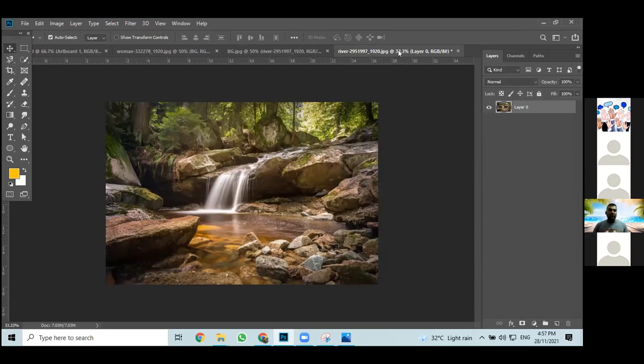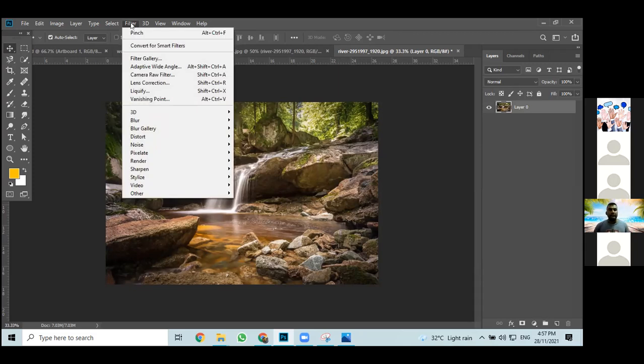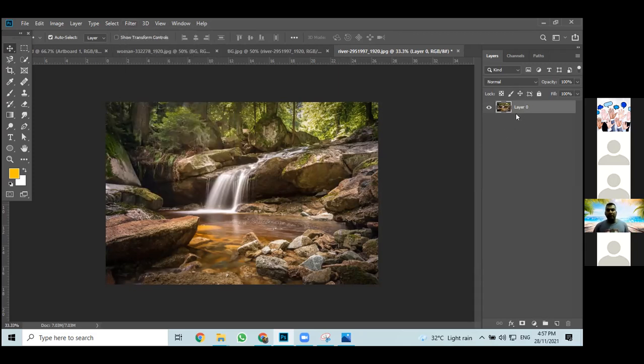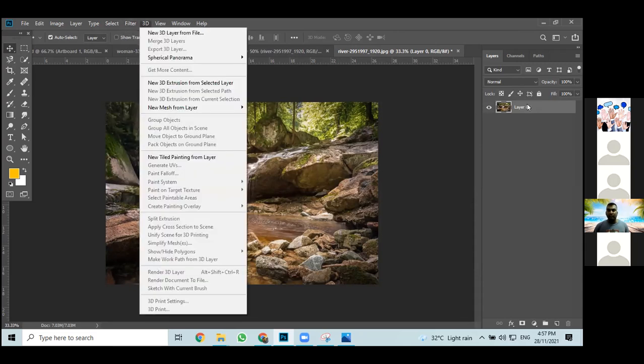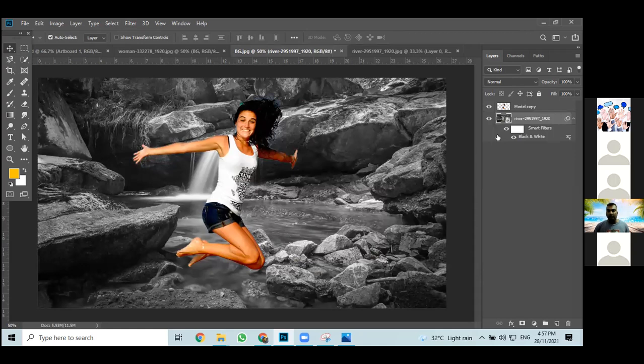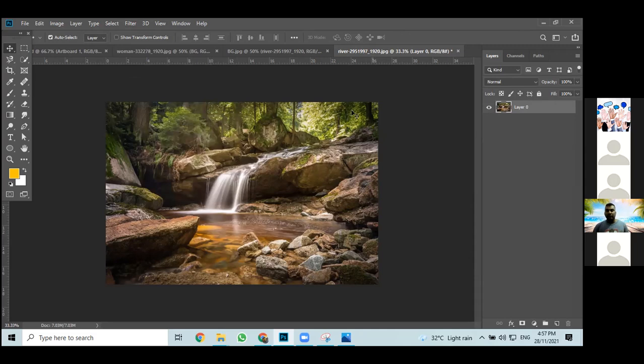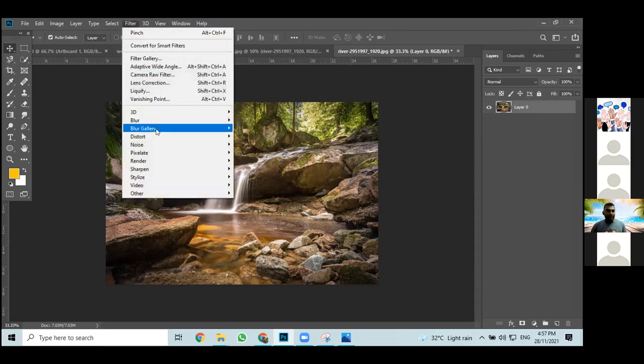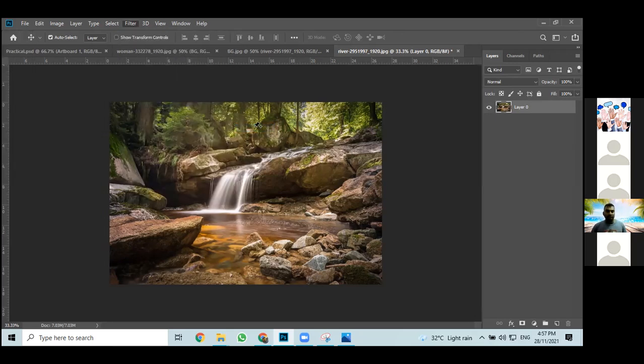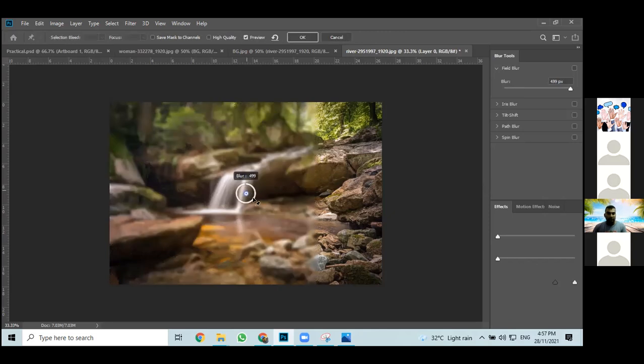Even for example, if you're using a filter from here, let's say I'm applying a filter. This one is not a smart object. Over here I created a smart object for the new background. I have another one which I just uploaded in the normal way like we did earlier. So I go to filter, blur gallery. I have a field blur here. Let's say I just select this.